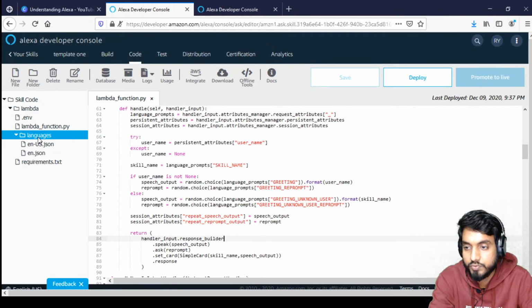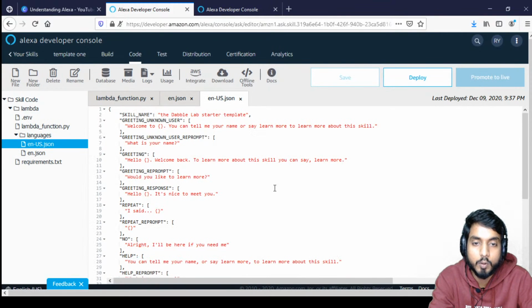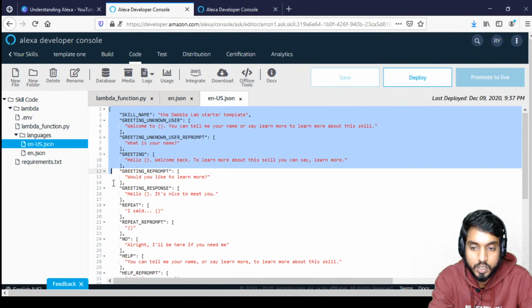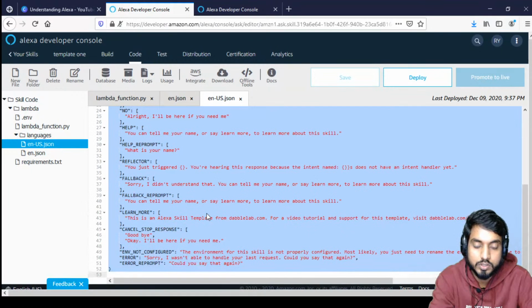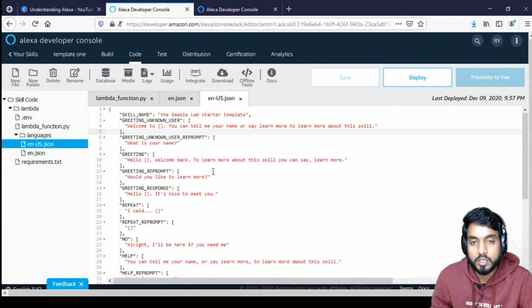For this, we've created a new folder called the languages folder, and inside the folder, as you can see, we have two files, which are en-US.json and en.json. I'll quickly open up both the files and show you. This is a JSON file which contains different key value pairs, where the key name, the skill name is this, the greeting is a list, and so on. We'll be using this file to fetch our responses.